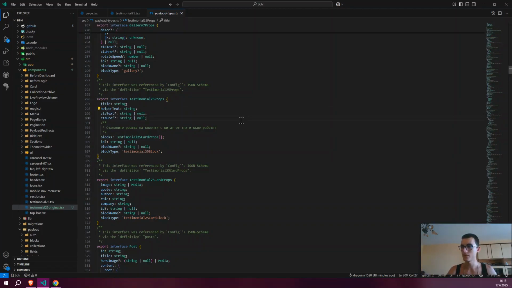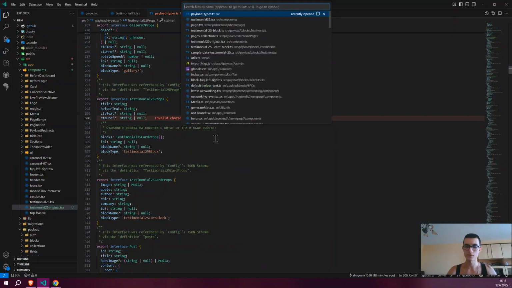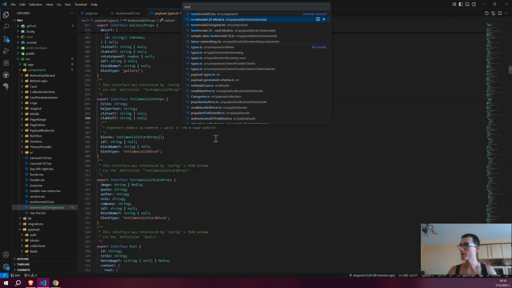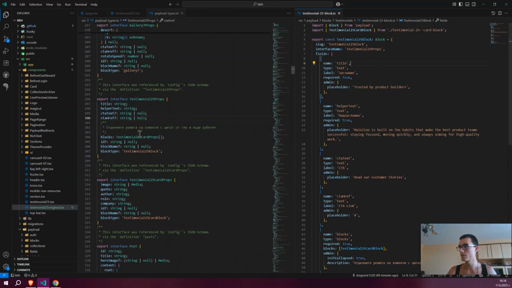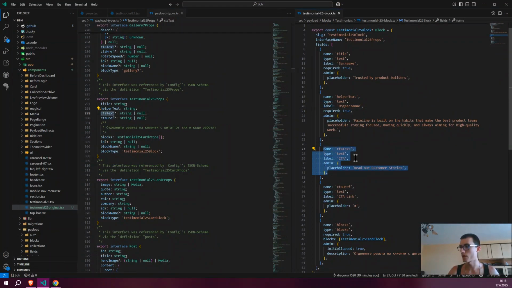Because I defined, let me show you. Oh, I messed something up. Because I defined these fields in my config for the block, you see title, because of the name, and it's a string, helper text, helper text. And it's not null because I added a required. So it will always be there. The CTA text is missing a required, so it could be null. And these types are generated by Payload when you run in dev mode automatically.